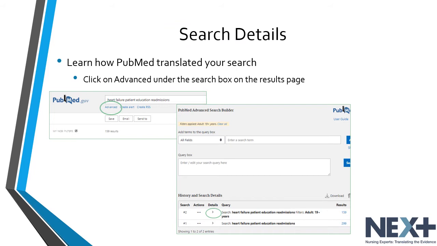Learn how PubMed translated or interpreted your search by viewing the search details on the Advanced Search page. Click on Advanced under the search box on the results page. On the Advanced Search Builder page, under History and Search Details, click on the chevron under Details for your search.